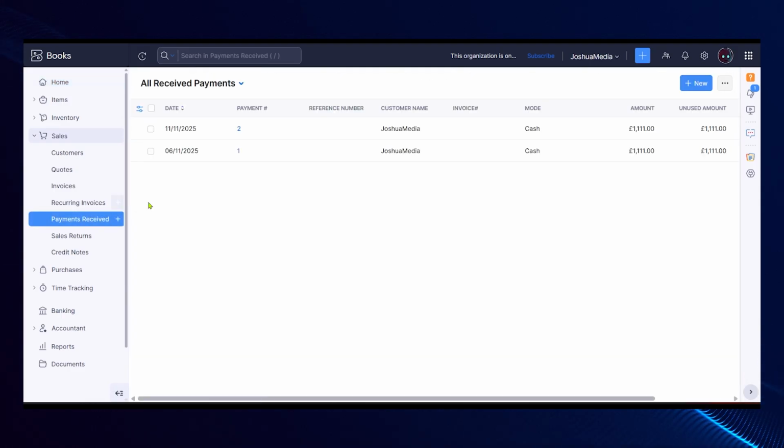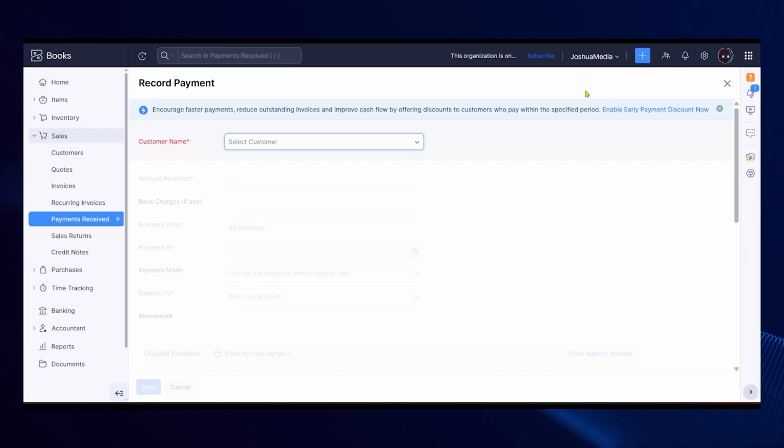Now, we are going to add a new payment. You'll see a button that says New. Go ahead and click on that. This is the moment where you'll be inputting the specifics of this advance payment.